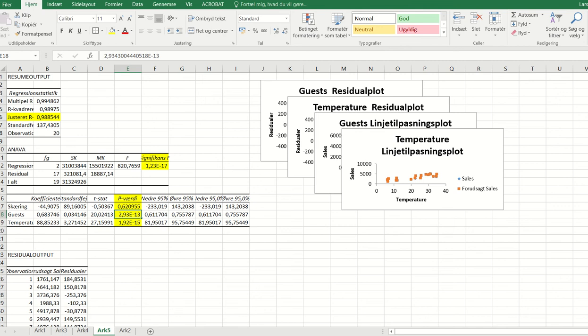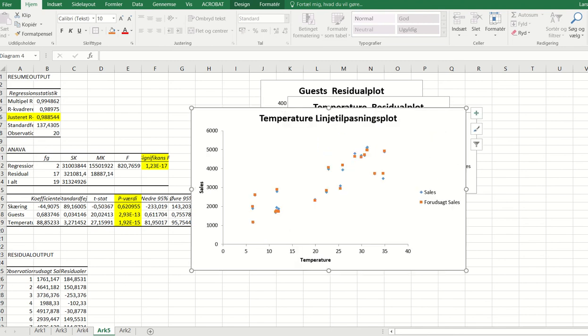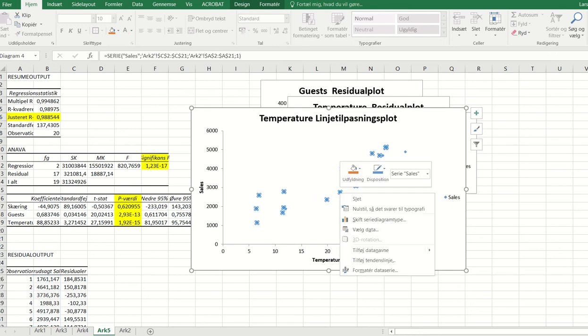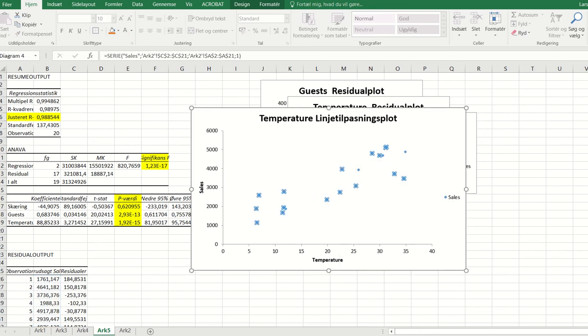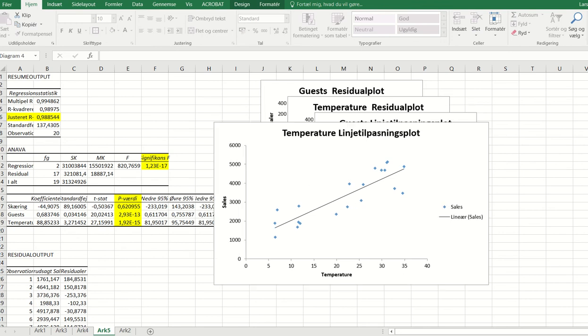Off we go on our model control. We start off by looking at the line plots. Excel has a bug, so it doesn't do it very nicely, so we delete the red ones and are left with the blue dots. Click on it, right click, add a trend line, and we see that the number of ice cream sales nicely follows temperature as a line.